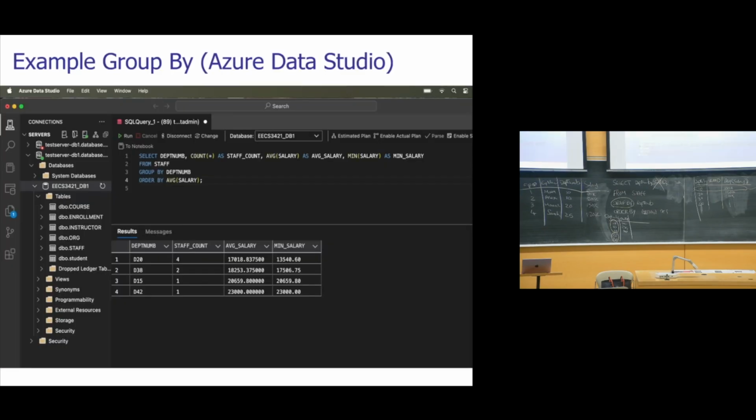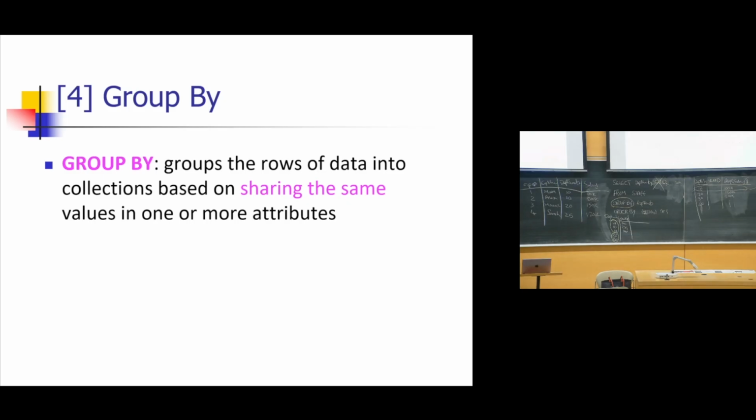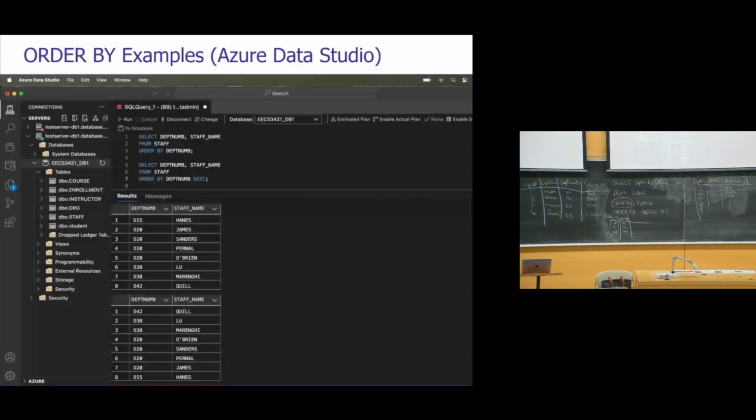And so we'll be working on that. How many different jobs exist in the company? So back to the tables that we have. Actually, these are the tables.